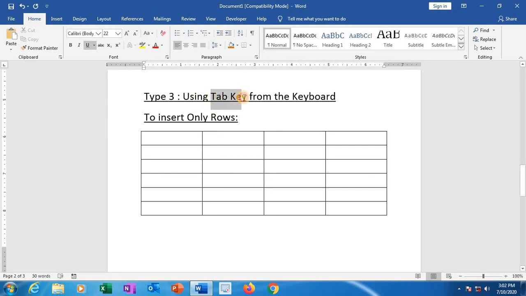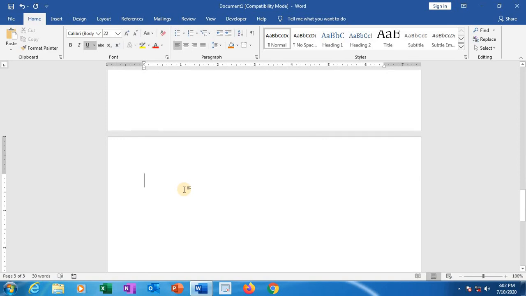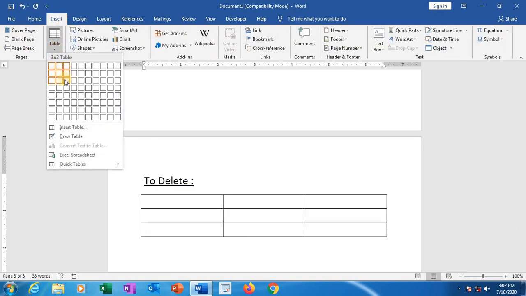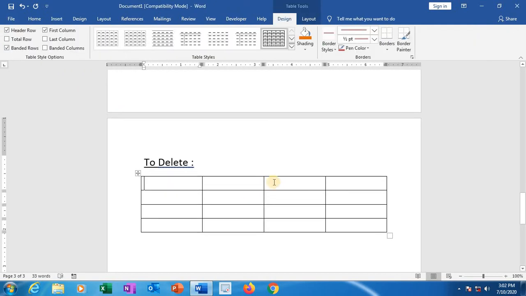Using the tab key from the keyboard. Clear? Like this. Now I want to delete the rows and columns. So to delete, for this I am going to take one more table like this. Now I want to delete one. How to delete? Just place the cursor where you want to delete.